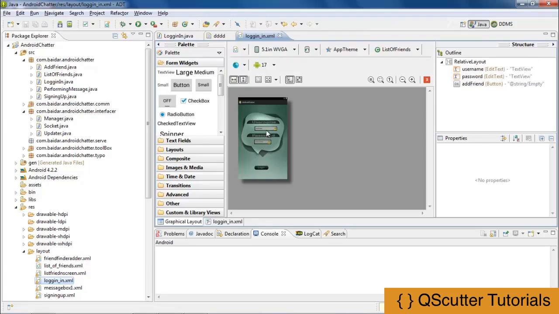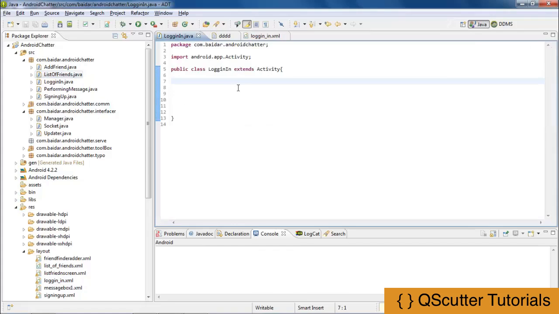The user is going to put in the username and password and press the login button, and then he will be taken into the application's friend list activity, which is this list of friends. So let's get started. I'm going to create a few variables at the startup. I'm going to create a public static final int CONNECTED_TO_SERVICE equal to 0.